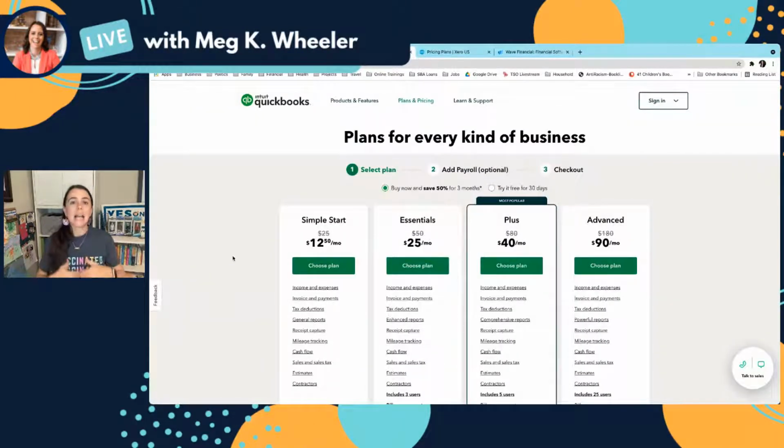So QuickBooks has a lot of plans. Let me just start off by saying this. Some people I know are in grandfathered plans, and some people have QuickBooks Desktop, which, by the way, I absolutely hate. We'll talk about that when I do my review of QuickBooks. But QuickBooks has a lot of plans.